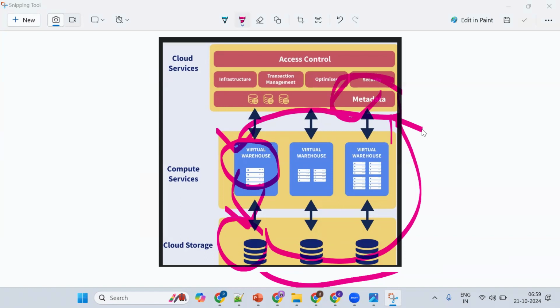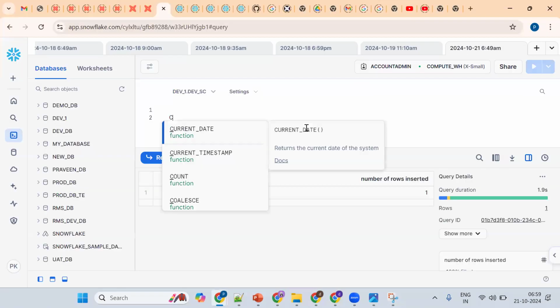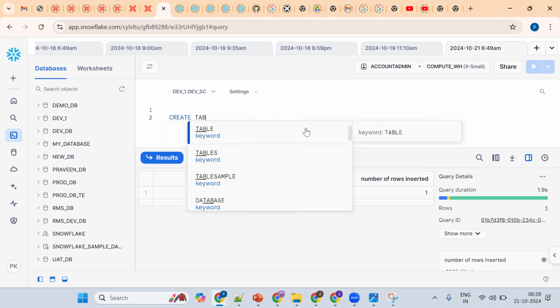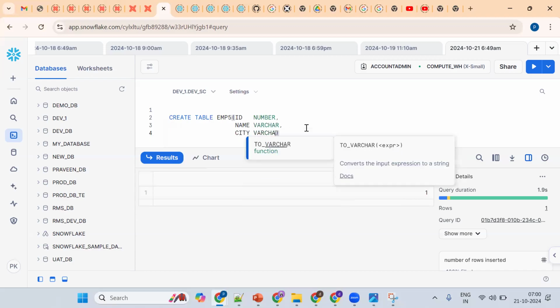Okay, let me go back here. I'll try to explain the topic so that you'll get some clarity. Okay, I'm having one table. So create table AMP 5, ID number, name varchar, city varchar. Okay, tell me, before that in Snowflake. Okay, one second.